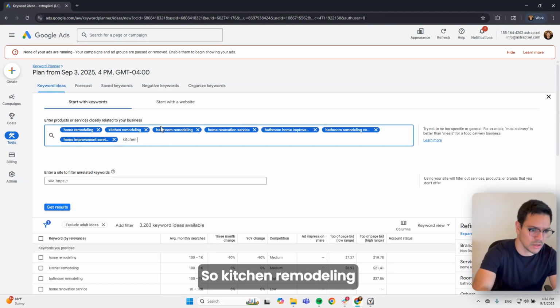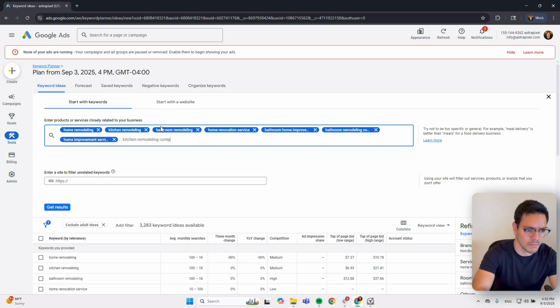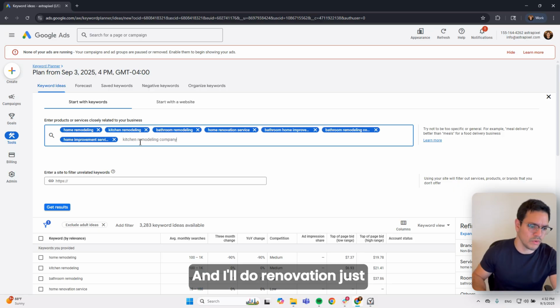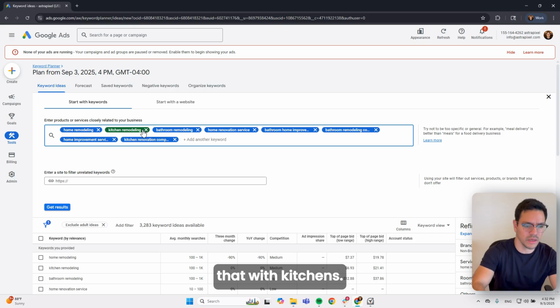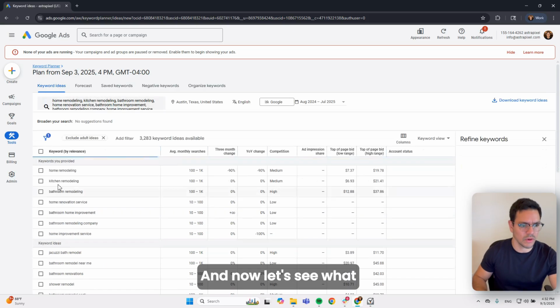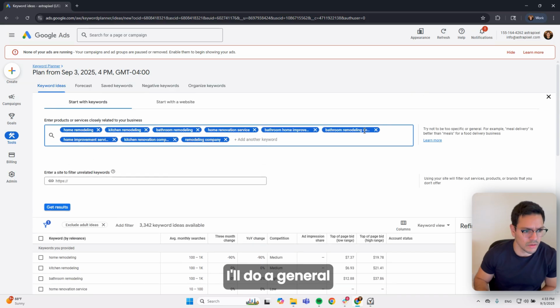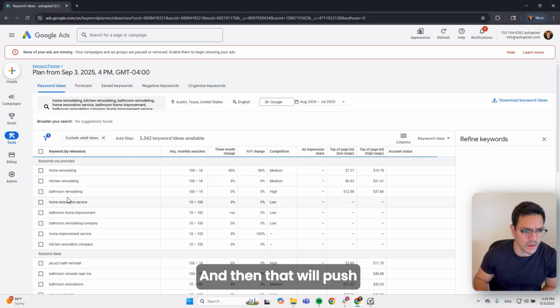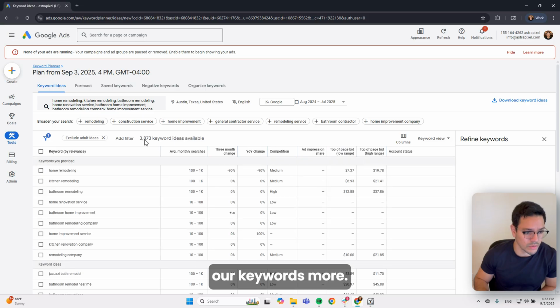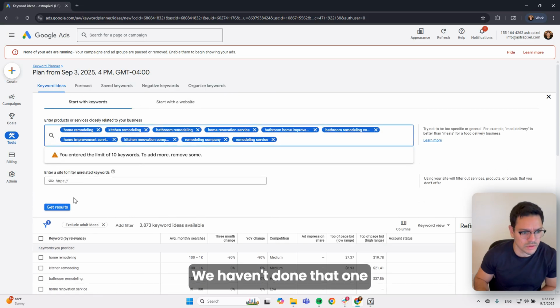So kitchen remodeling company, and I'll do renovation just because we haven't used that with kitchens. And now let's see what else we got. Home improvement, remodeling company. I'll do a general remodeling company, and that will push our keywords more. And then remodeling service, we haven't done that one. So yeah, let's do that.